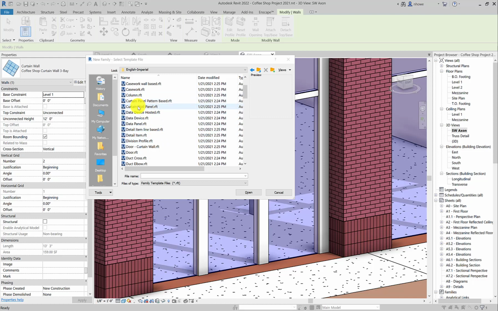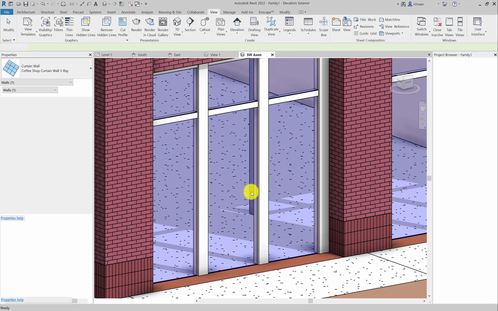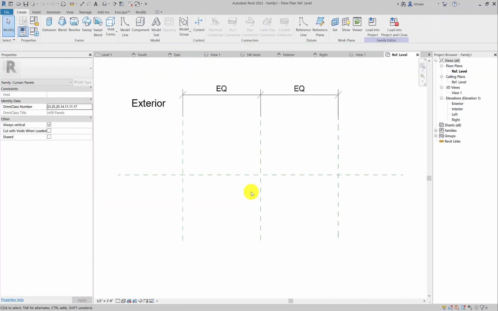Find a starting point that's as close to what you're trying to create as possible. You guys don't know any of these, but if we're going to create a door, we'd hit door. Or if we're going to create a new column or casework, we'd hit those two. What we're doing is creating a curtain wall panel. So let's start there. And this is going to look really foreign to you guys.